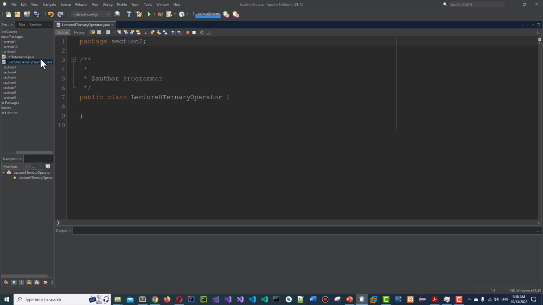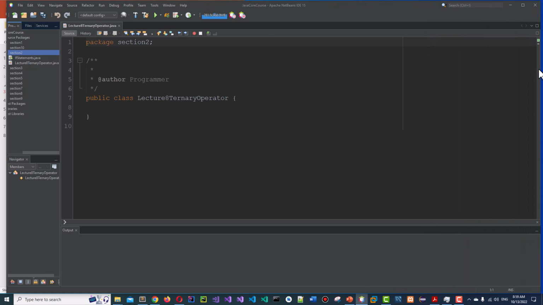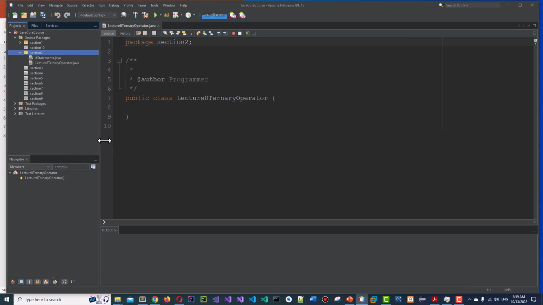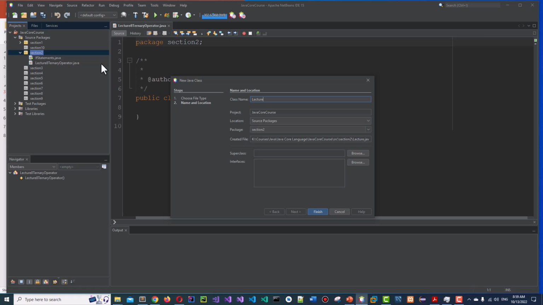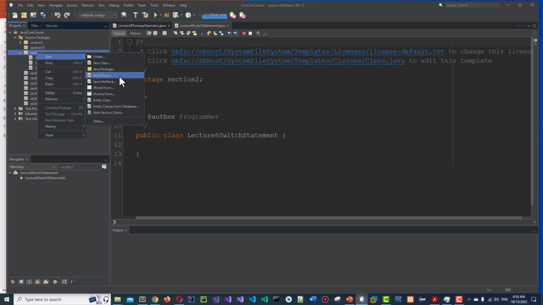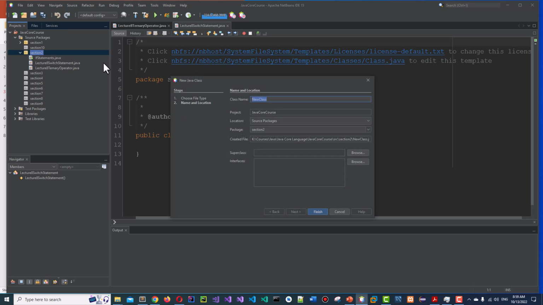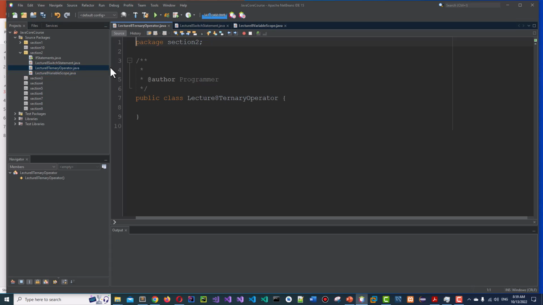Clean this up and now create another class. Let's name it switch statement. Lecture 8, switch statement, and another for the third concept, variable scope. Lecture 8, variable scope. Okay, clean this up and this one too.